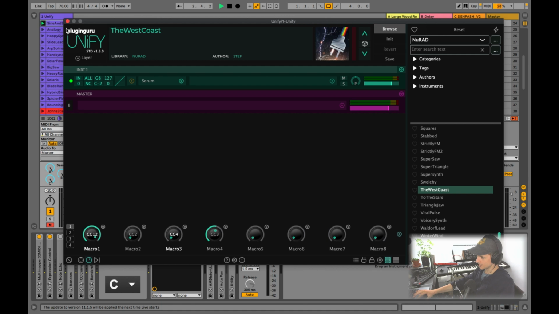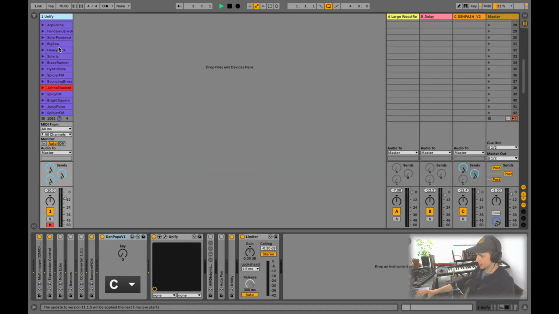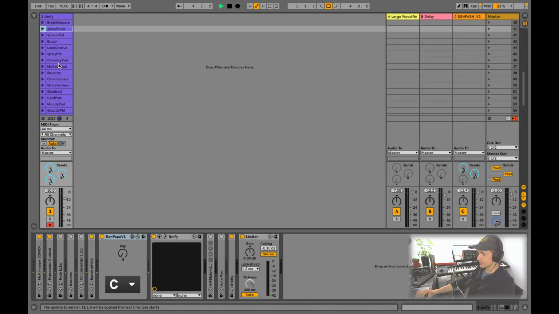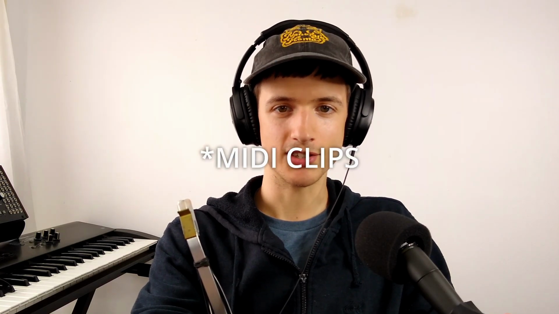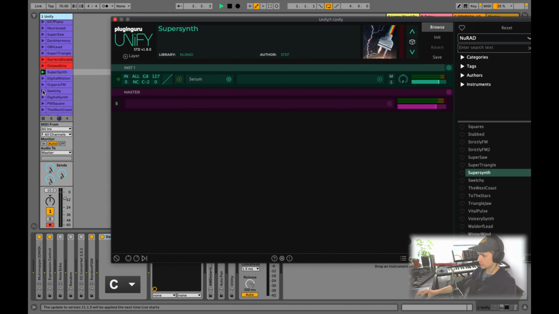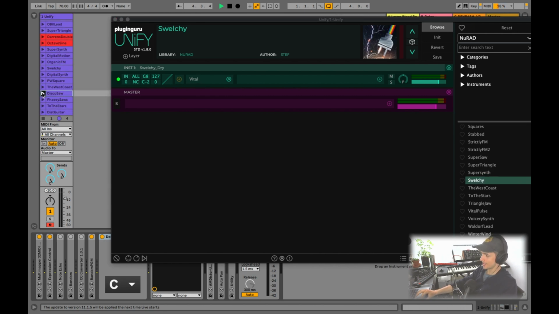This is really cool because I can have a big list of patches in these MIDI clips. So if I click play on any one of these MIDI clips, it will send a program change message to Unify telling it to select the Strictly FM patch, which is activated by program message 54. This took a little bit of setting up, but it's great because I can just select any sound by clicking on these MIDI messages without having to open up the Unify interface. Just to prove to you that it works, let's open up Unify. I want my Swelchy patch. Bam, there it is. I want my Disco Saw patch.